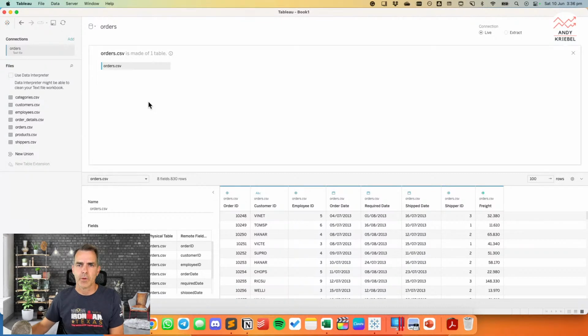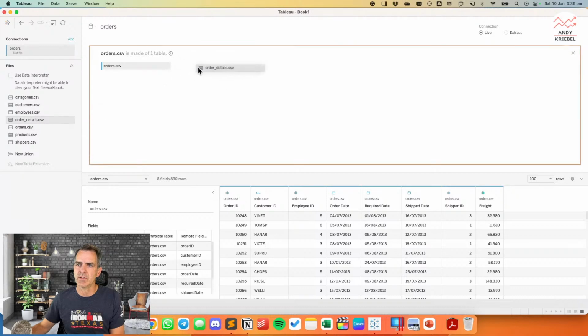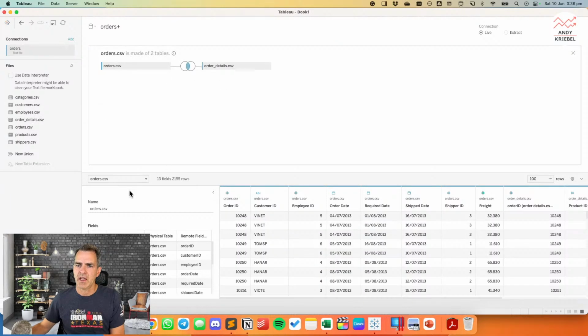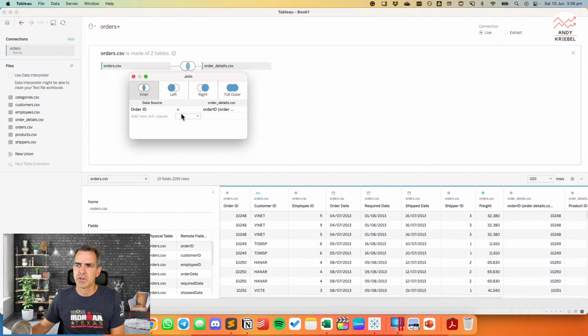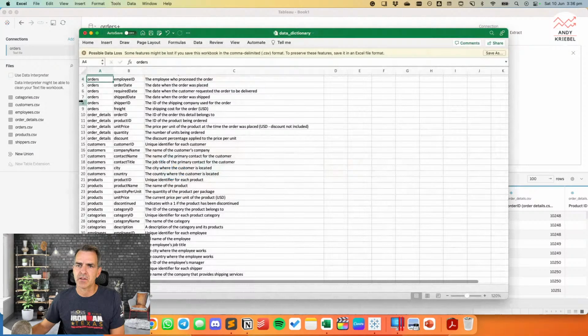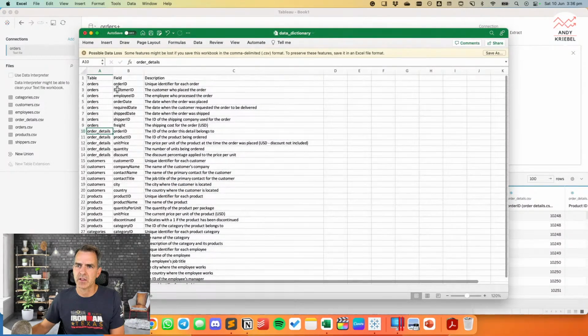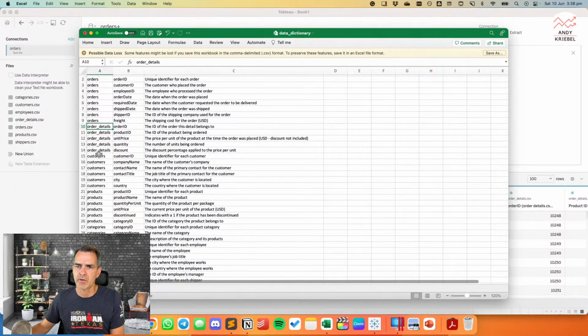So I'm going to double click on orders table, and I'm going to start just bringing the tables together. So order details, I'm going to bring over here. And if I look at the join, it joins by order ID. So that's perfect, right? That's the only thing that we need to join by there. We then have the customers table, which is going to link back to orders as well.